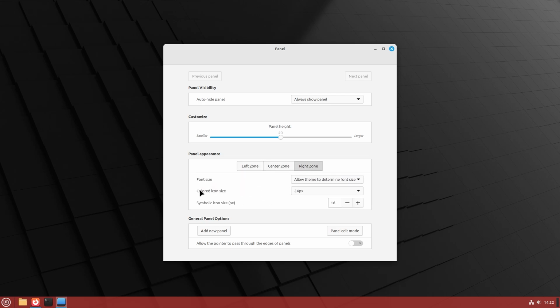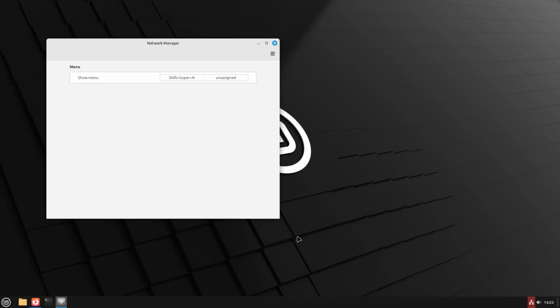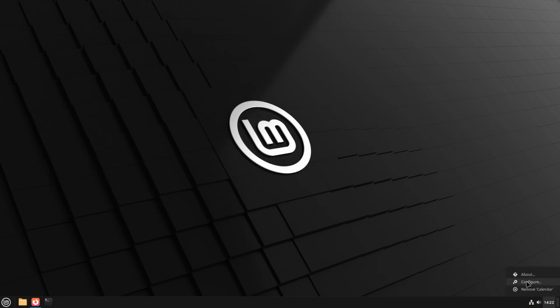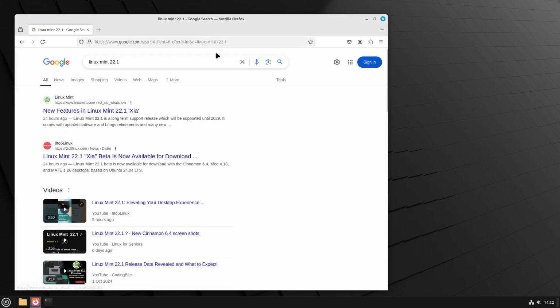So font size, colored icon size, symbolic icon size, pretty good. General panel options, you can add a new panel, you can go into panel edit mode, and you can allow the pointer to pass through the edges of the panel. So you can pretty much do whatever you like. On these, you can actually configure each of these. You can have shortcuts for these really. You can always remove these icons whenever you like. So that's pretty good. So let's just jump right into what's new this time around in Linux Mint 22.1.